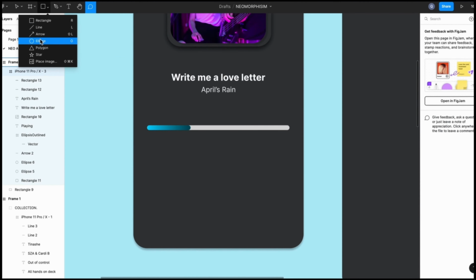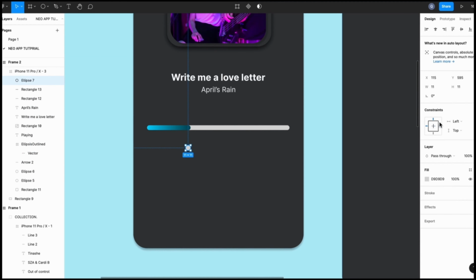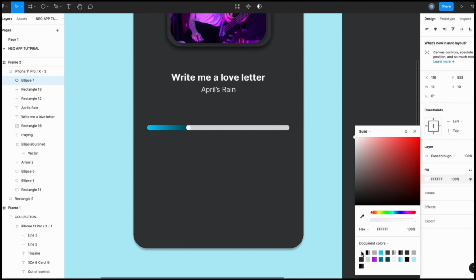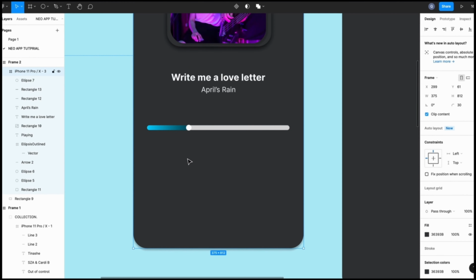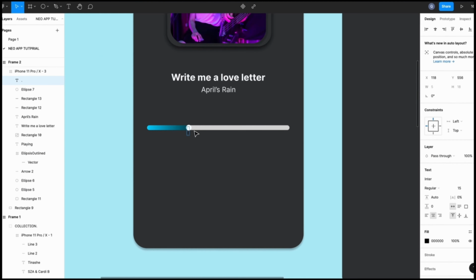I'm creating a circle, right, and I'm placing it in between the first and second bar. I have it slightly larger, so 12 by 12, my bad. And then I'm adding a dot in the middle. I'm going to use blue as well and in bold.